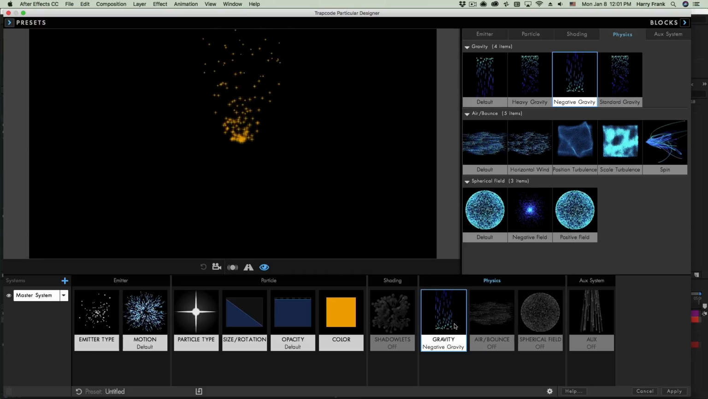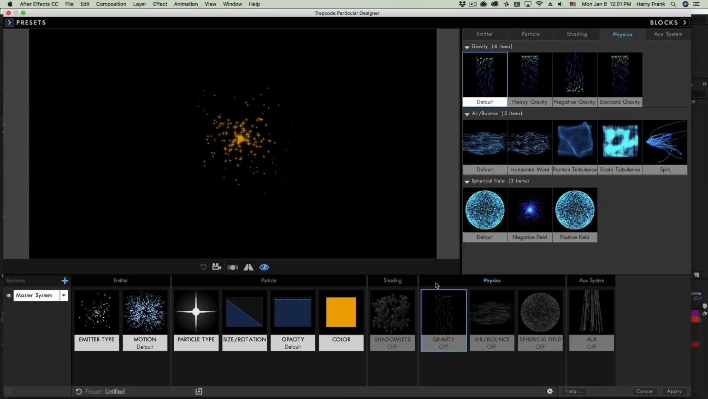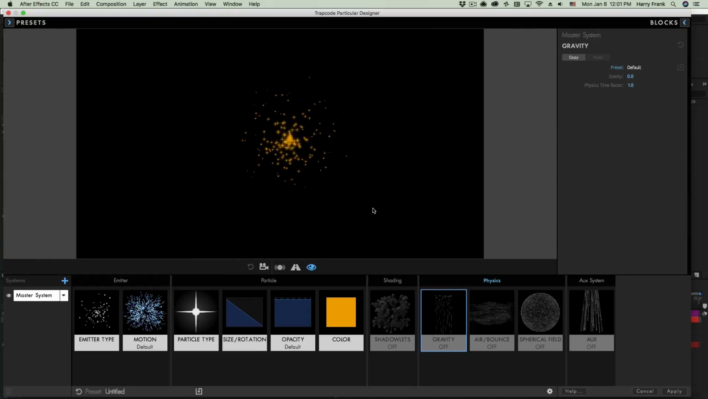Now I'll reset this block simply by right-clicking and say reset block values, and it'll go back to its grayed out state. Now don't worry that I'm going through all these sections very quickly. We'll be going through each of these individual sections in much greater detail later on.